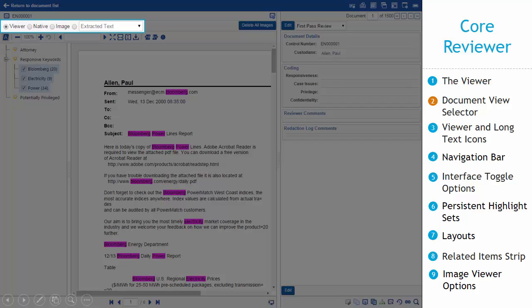Finally, we have our long text viewer mode. Right now you can see that it has extracted text selected. This lets us view the contents of any long text field for this document. Most typically you'll use extracted text for this, but this is also where you could see, say, the OCR text of a document. Now, I should point out that a radio button will only be present if that mode exists for that particular document. So for example, if there was no image on file for this document, the image mode radio button would not be available.